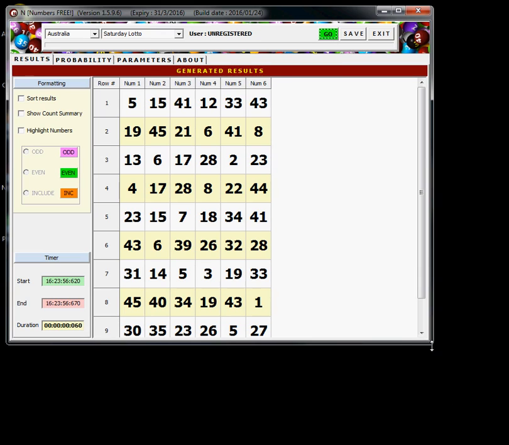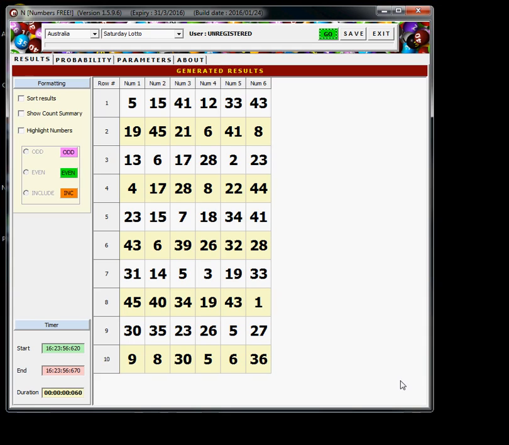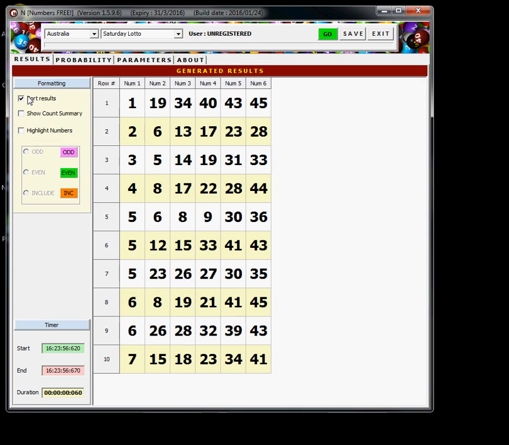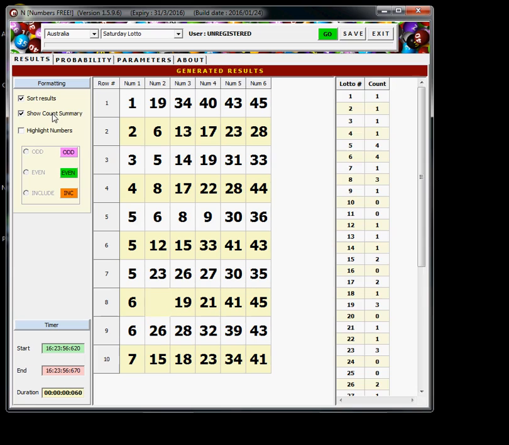And what the application does is it generates 10 rows of numbers for you using the parameters which have been set. Now if I run through the tabs, anytime you click Go, it'll show you the numbers which is generated on the front screen. If you want to sort these numbers, you simply click on the Sort option. If you want to show the summary count for how many times numbers appear in that group, you can turn that on and it'll show you in here how many times. So for example, the number 5 has appeared 4 times throughout this set of numbers, and you can see them there, 1, 2, 3, 4.